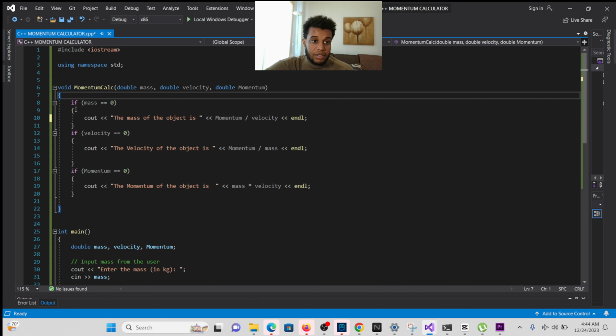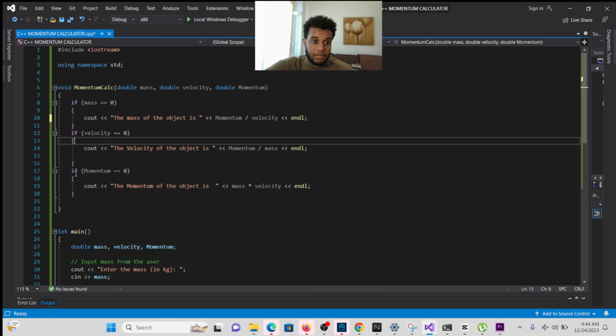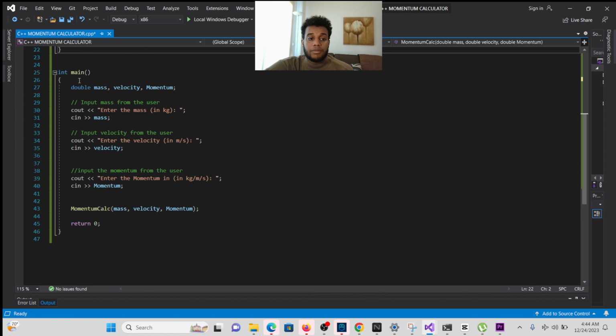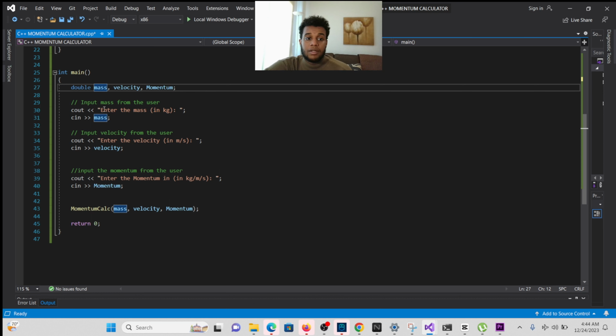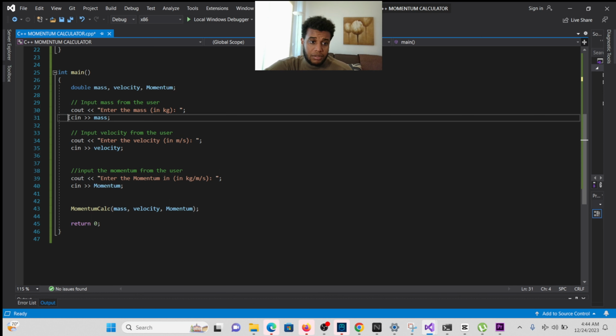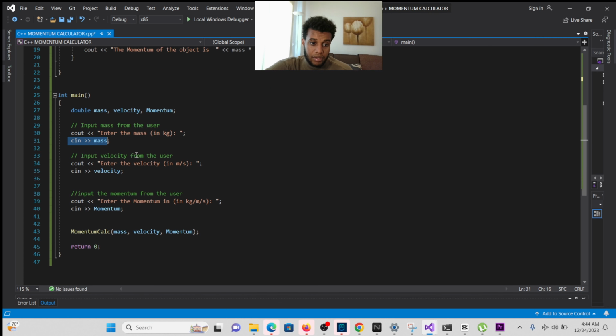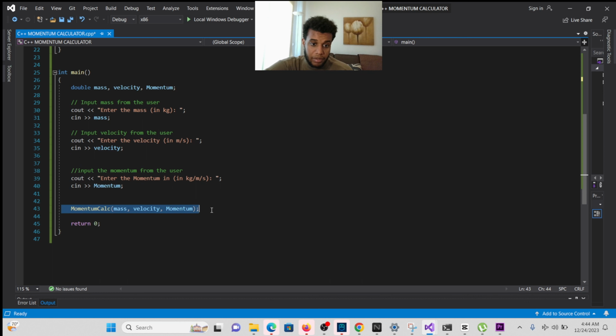Okay? All right. So in the main function, don't forget your curly brackets: the first two curly brackets, and the curly brackets for your if statements, and for your other if statements. Your main function will have three double variables, which are your mass, velocity, and momentum. Here we're going to be inputting the values. Whichever value is zero is the value we have to find out according to the function. The function is called down here, but we have to input the data first.